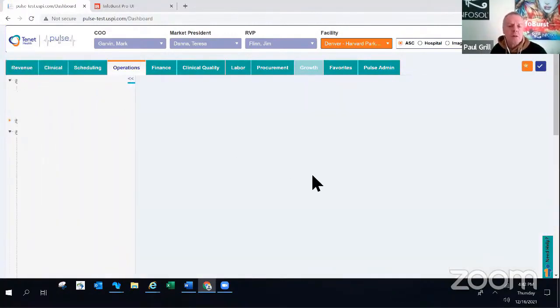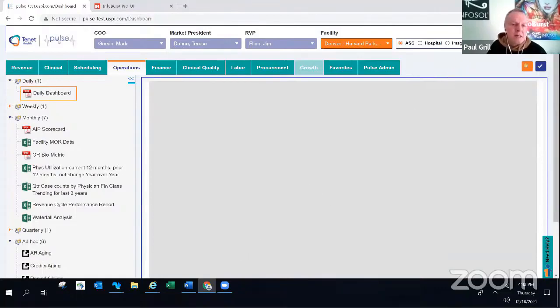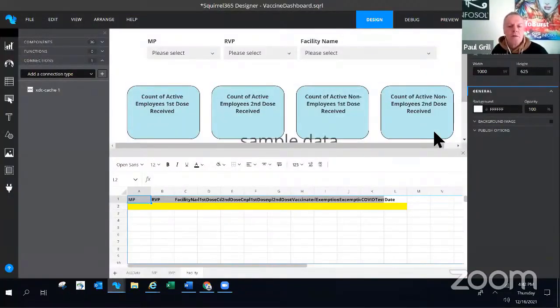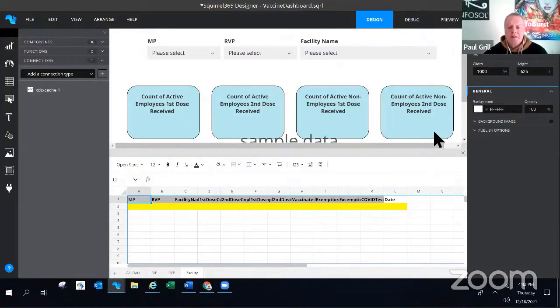And it makes it so much more consumable, so much easier for the average user to quickly see what they want and get on with their job, instead of looking at complicated reports and Excel spreadsheets and things like that. So I think it's fantastic.